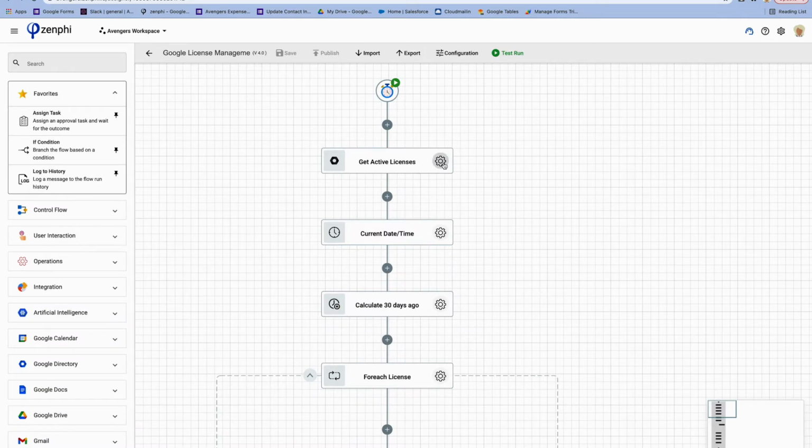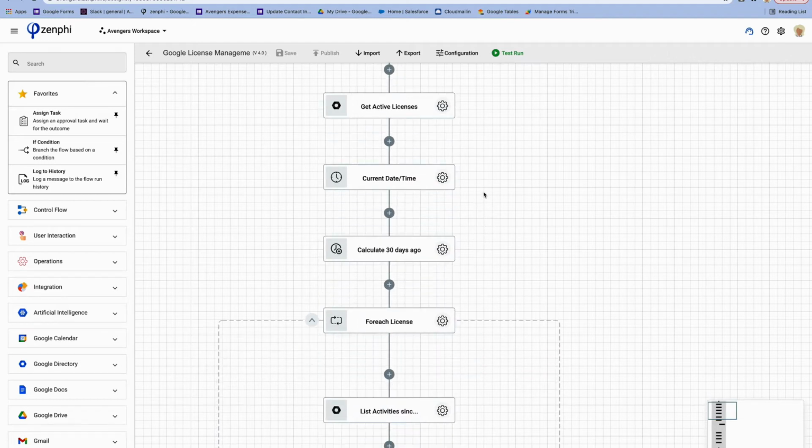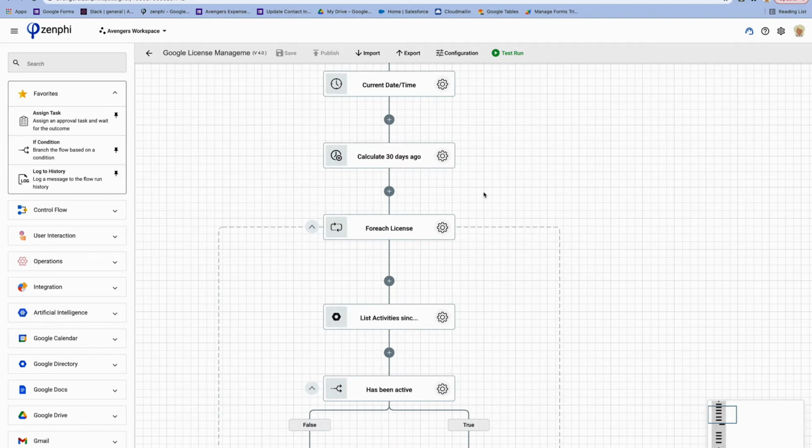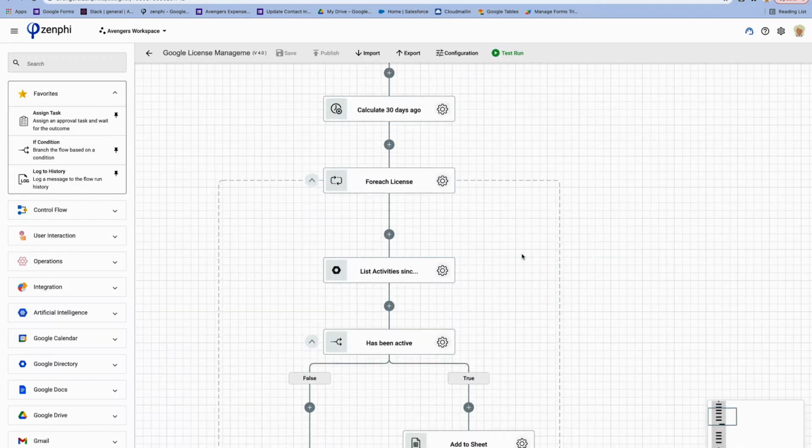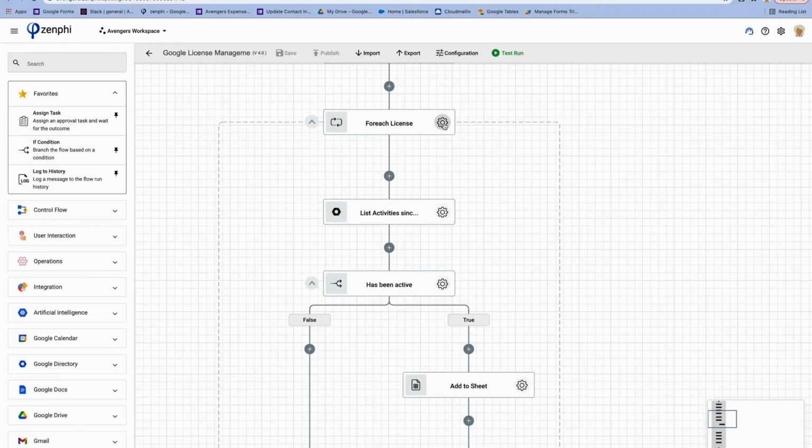Once we have the licenses, we want to find out which users are not active. The way we define active here: if the user hasn't performed any activity on Google Drive in the last 30 days, we consider them inactive. Now you may have different criteria, and I'll show you how you can configure those. First, I get the current date time and subtract 30 days from it.